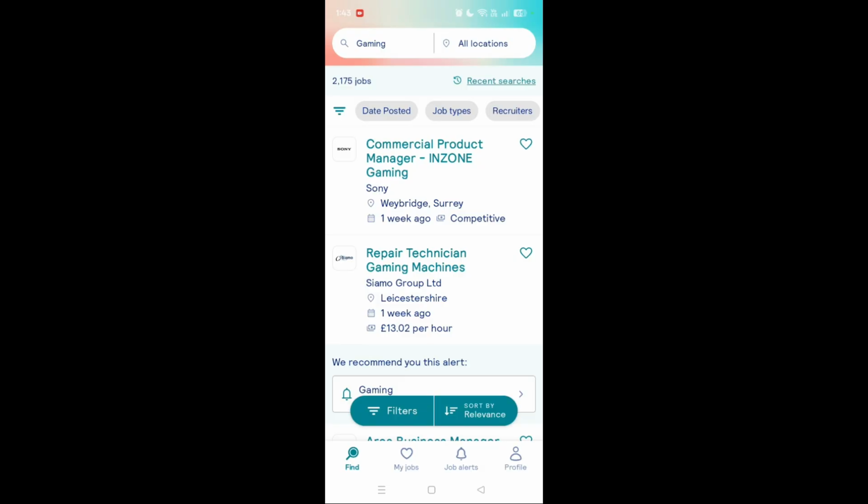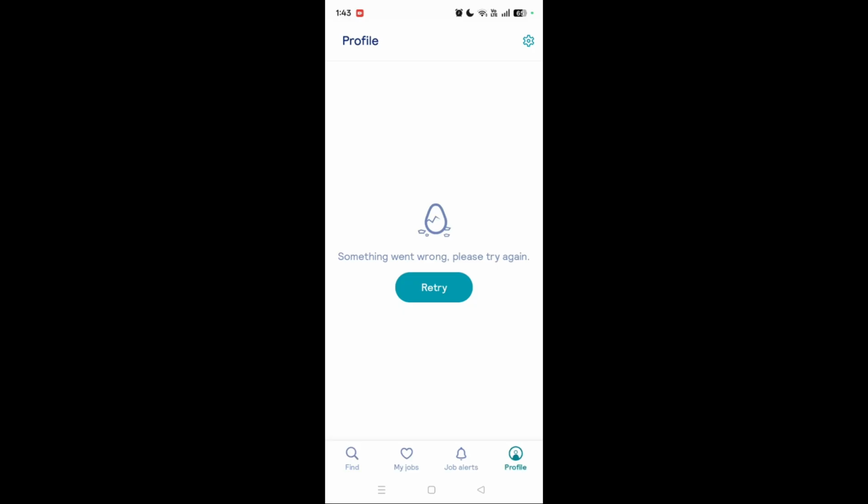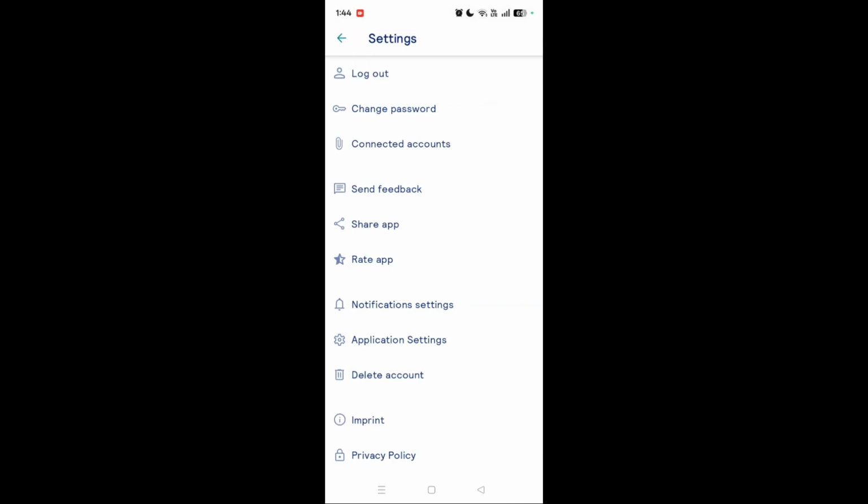As you can see right now, once you open up your Totaljobs, the next thing we need to do is click on profile, bottom right corner. Once you're here on profile, something went wrong. I don't know what's wrong. Anyways, click on the settings icon in the top right corner.